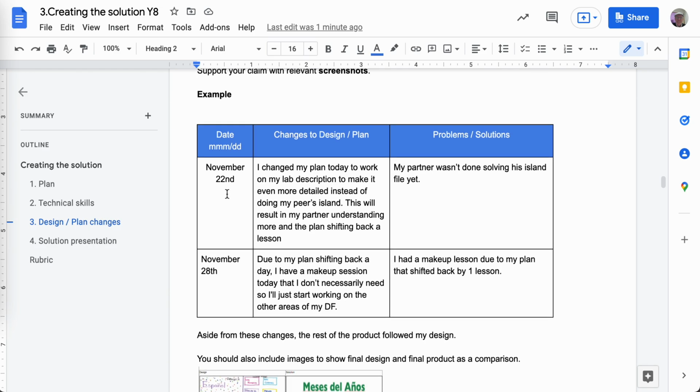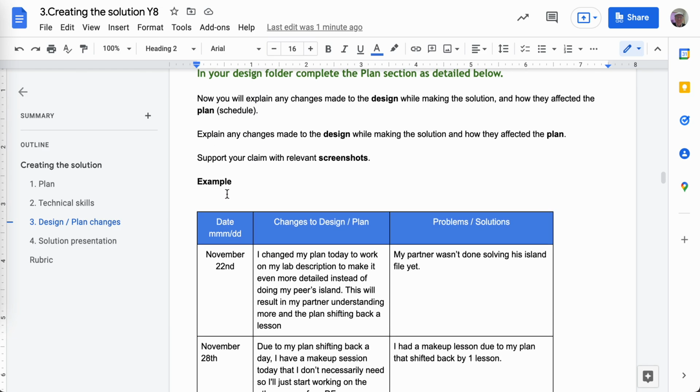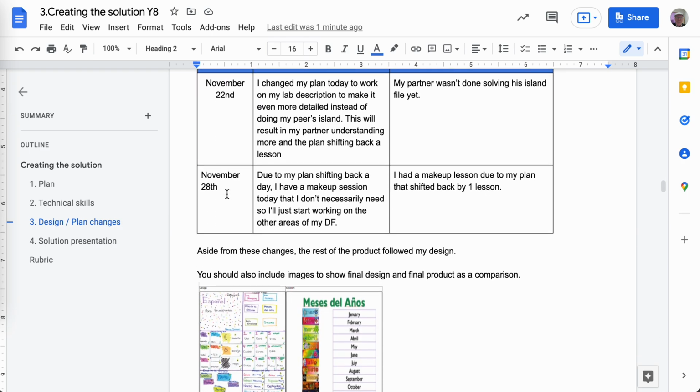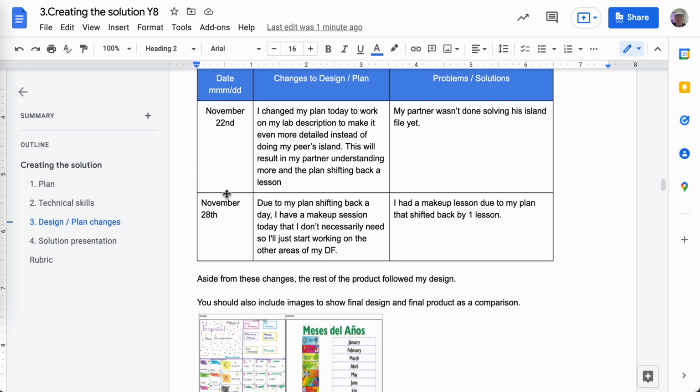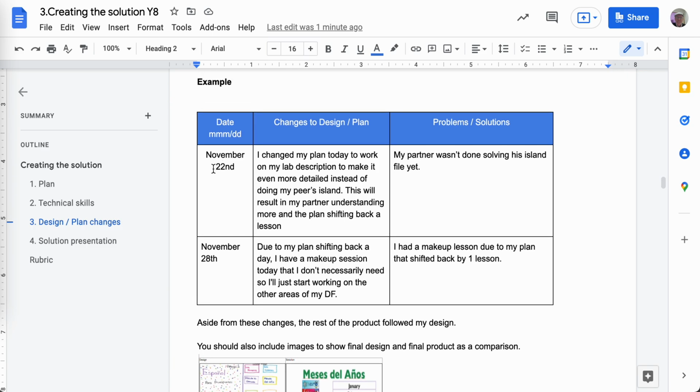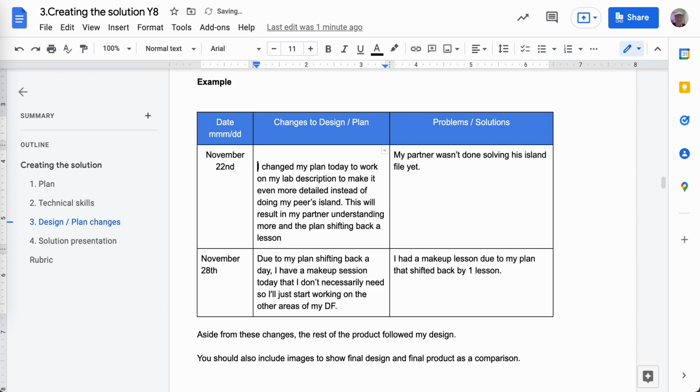Now for the design and plan changes, note there are dates in here, and they may or may not correspond to the dates we had class. Now again, my recommendation is to match these dates. All three tables can have the same set of dates. And if you didn't make any changes on the plan or the design, then you can just indicate no changes today.